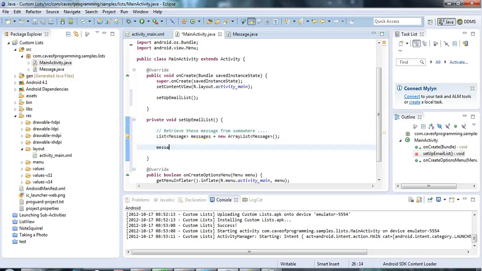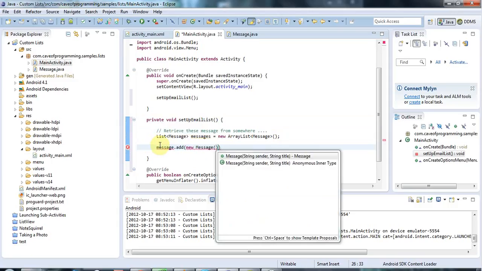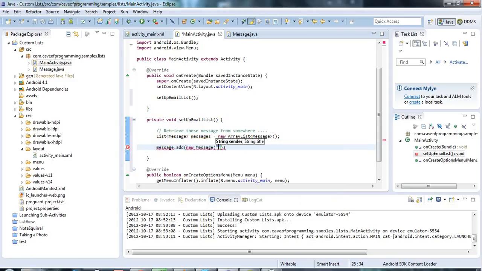So let's say messages.add new message. And for the constructor, I supply first the sender. So let's say Bob Smith. And the title, my cat has gone missing. And I'll just have a few more of those. Let's just see what this error is. Oh yeah, it should be messages.add. So that's okay. Let's just have a few more messages just for testing purposes.